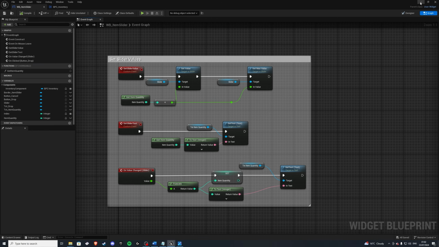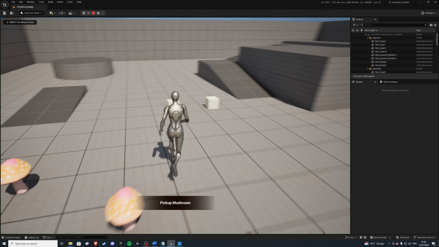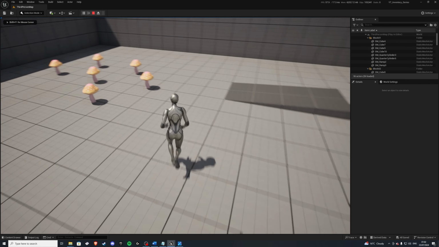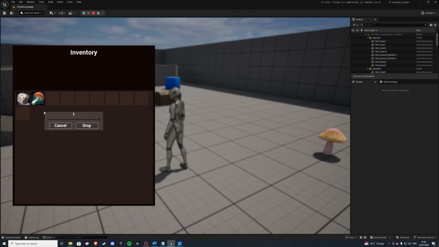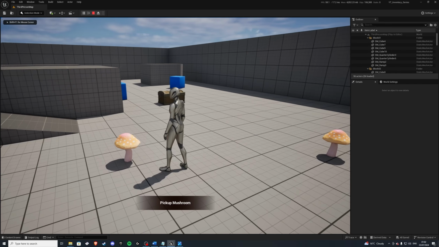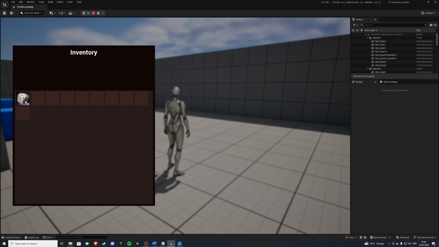So let's see if that works. And if I collect a cube or 2 and a mushroom, I want to drop just 1. That's all we have. So we drop, it drops. And if I want to drop my cubes, it also works. So that's fine.